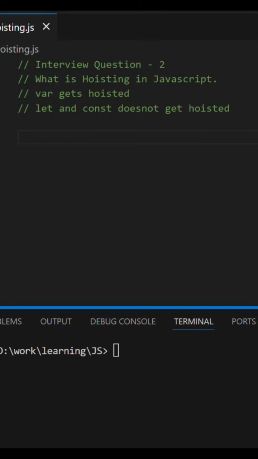Hoisting in JavaScript is a mechanism where the variables and the function declarations are moved to the top of their scope. In JavaScript, we have different scopes. We have a block scope, we have a function scope, we have a global scope, we have a local lexical scope, and we have a module scope. So let us get started.